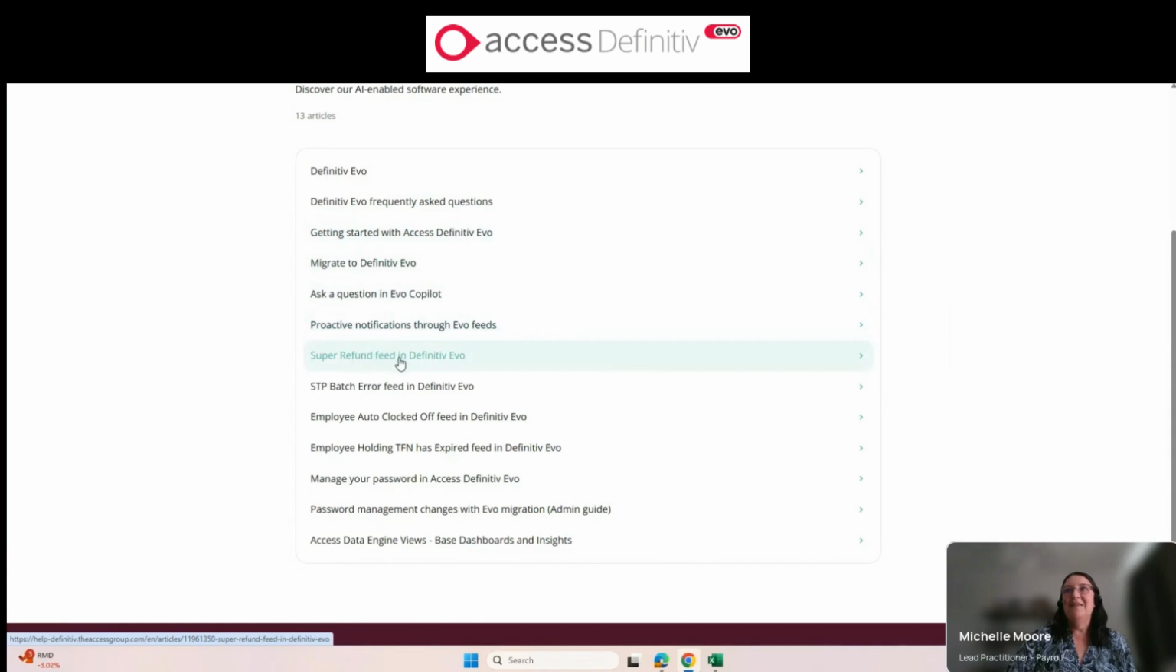The other thing that is great is just a reminder about your feed in Definitiv. So how I start my day, generally now as a payroll person, is I used to always open email and read my emails first. I actually now open Evo and go through my feeds. And the reason I do that is straight away I can see things like someone has had the auto clock off happen, or I've had a refund or an STP issue come through. So the feeds are quite powerful.